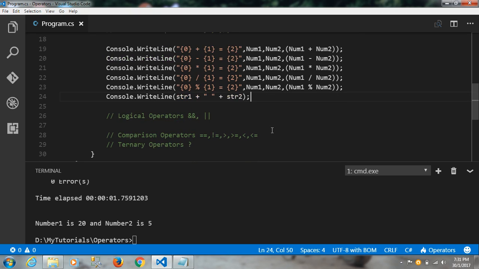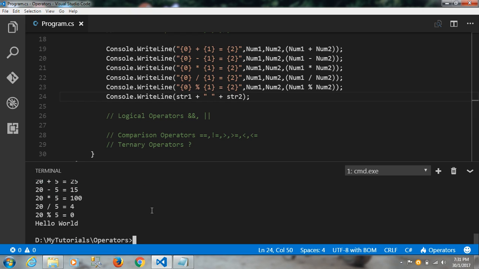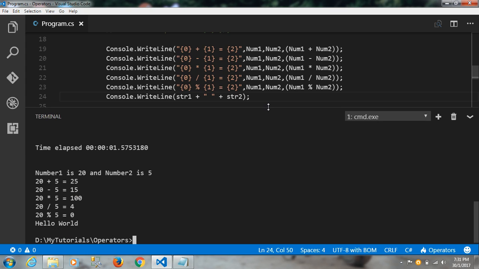So let's go ahead and run this. Again we'll come here, type dotnet run, and we should see our operators in action. As you can see, we are getting our respective outputs. 20 plus 5 is giving the correct output, and hence we are able to get successful outputs from this. And for the last part, the string operation, we are also able to concatenate two strings using the plus operator.